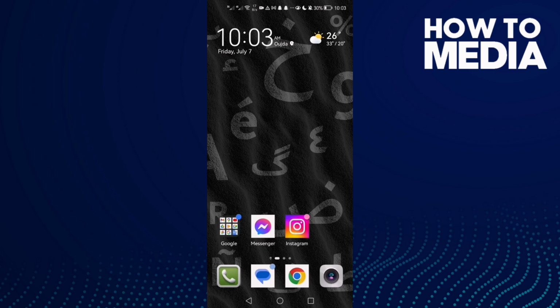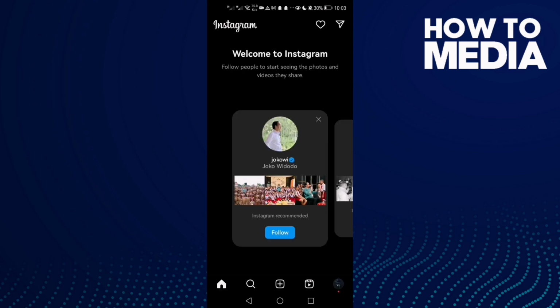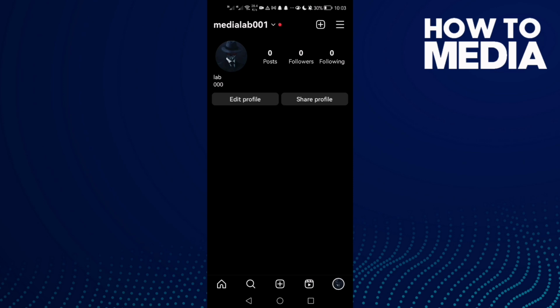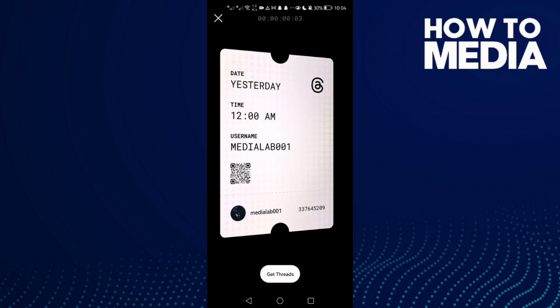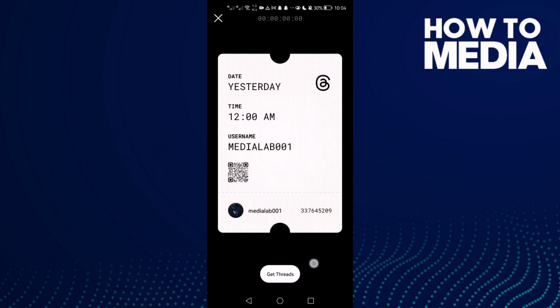First, all you have to do is open Instagram, go to your account, and click on your profile here. Then click the three lines in the top corner. Now once you see this, click Threads, and that's it. After that, just click here.